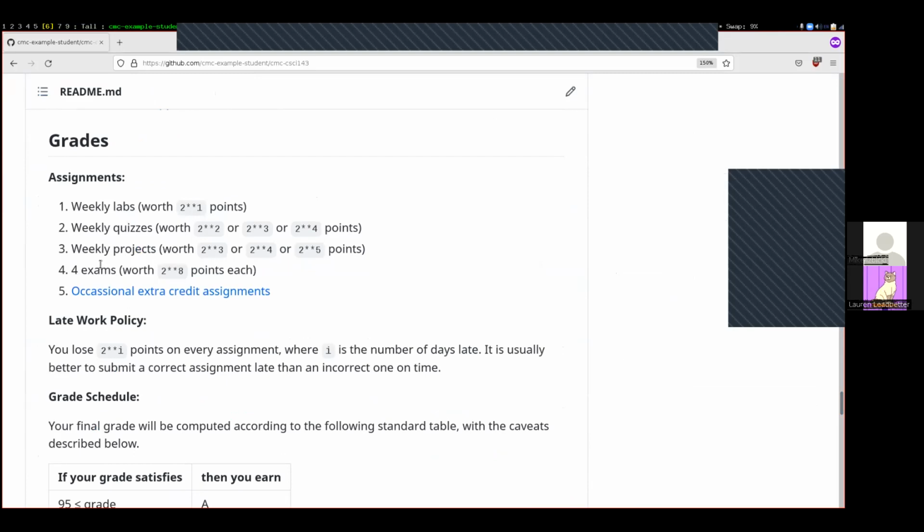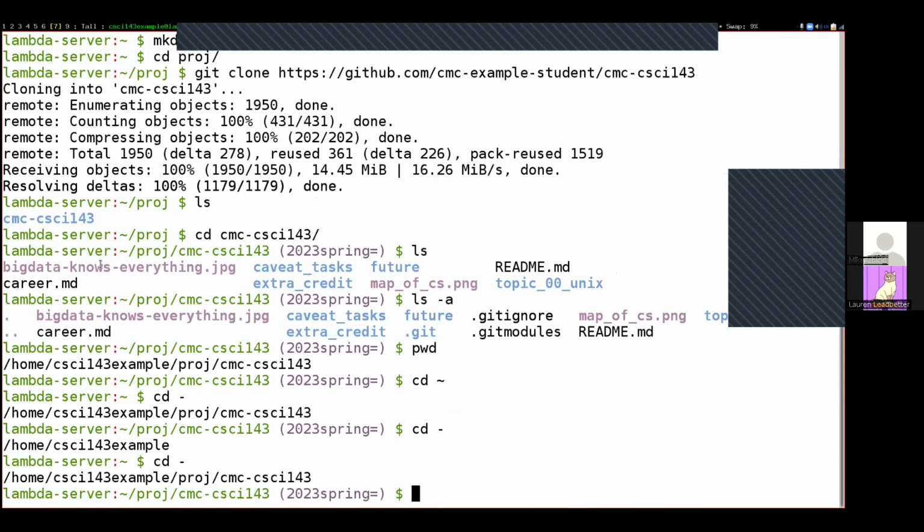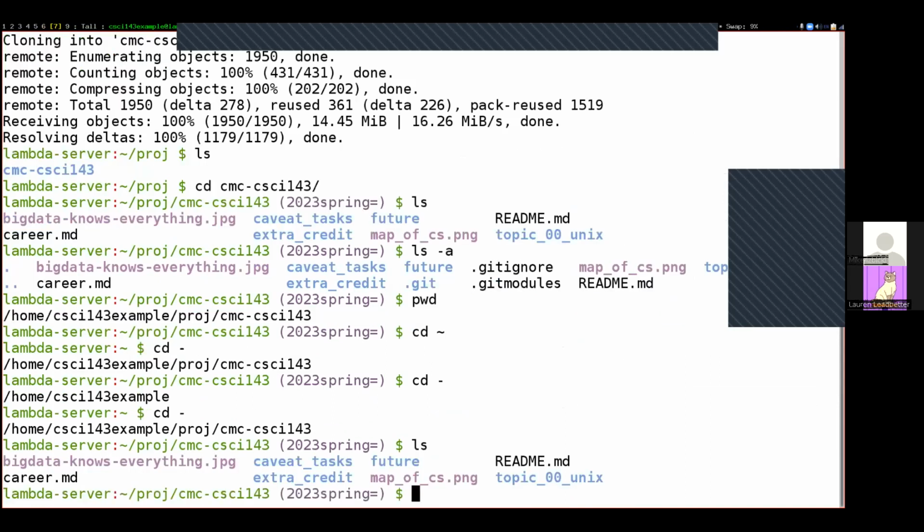Anytime we're editing a file on the Lambda server, we will be using Vim to do so. So I'll just type ls again, always safe to type ls. And this readme.md file is what contains our syllabus. So we're going to use Vim to edit the readme.md file.